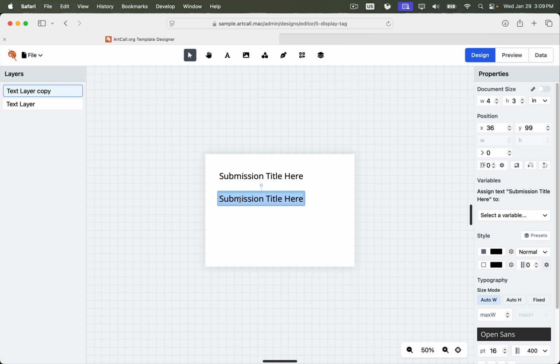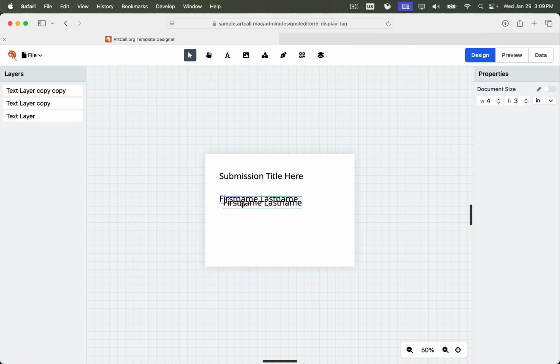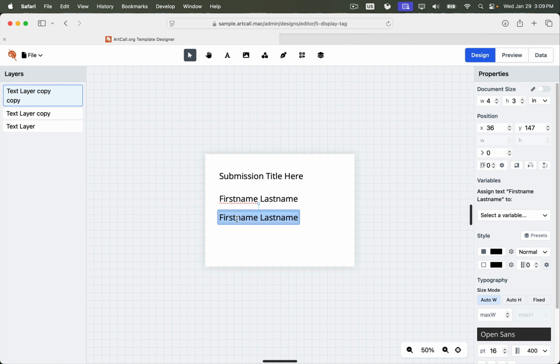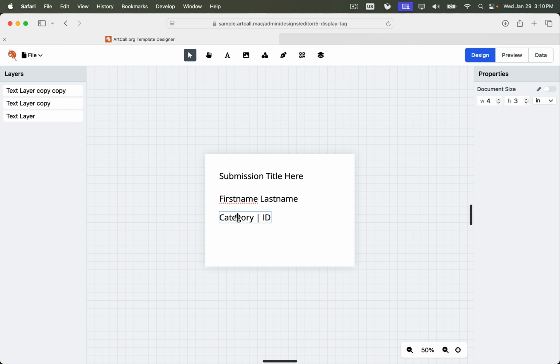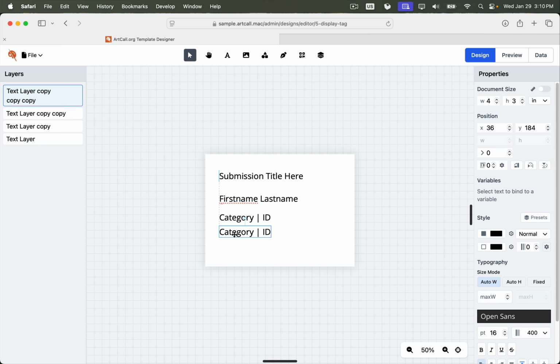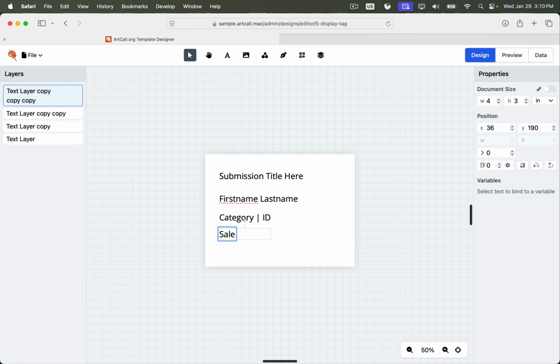Maybe this is going to be the user first name, and then the last name will come in next. So I'll add that here. Let's duplicate one more. I'll come down here, and maybe this is going to be the category, and then also maybe I'm going to have the submission ID. So I'll do a pipe symbol, and then I'll say the ID. Okay, I'll duplicate one more time, Command D, and then this one maybe I want to do as the sale price. So I'll just call this the sale price.